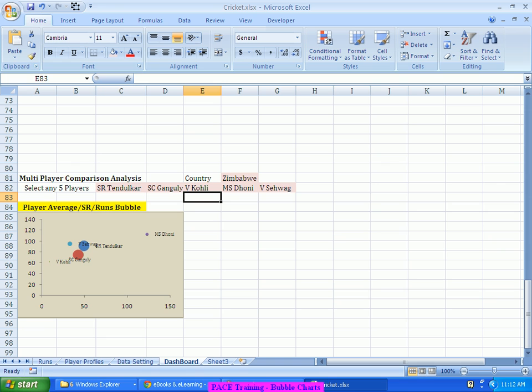So we typically get different kinds of bubbles on each of these axes. Instead of Zimbabwe, I would like to type Australia. I'll get a different kind of bubble for each of the persons. So corresponding to that person, we can definitely create a bubble, and that's how this data is coming up.